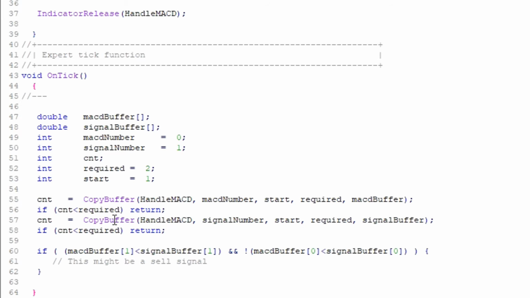And then this is the second call. CopyBuffer using the same handle, but using a different number. I'm using the signal number here, beginning at start and for the required number of elements, and storing those in the signal buffer. And again, the test for CNT being at least the number required.